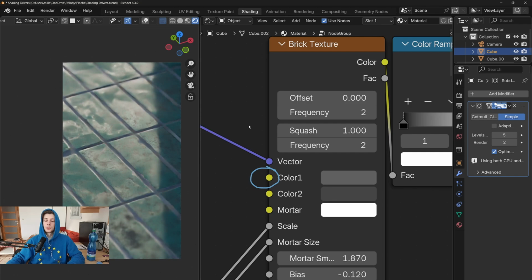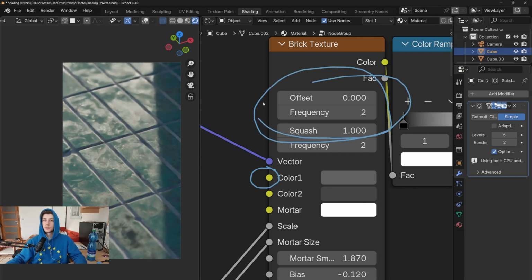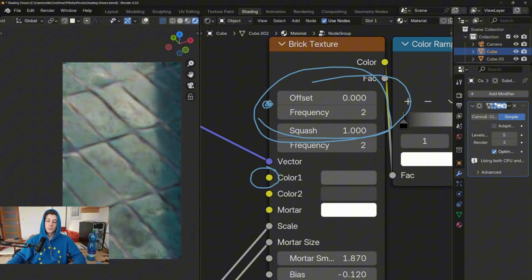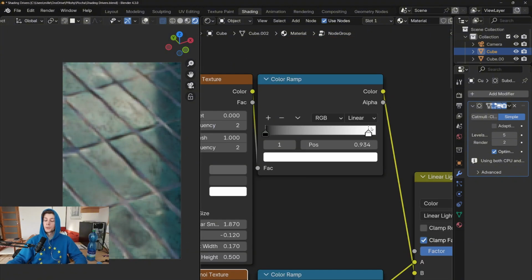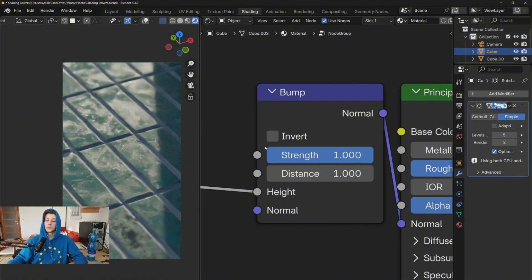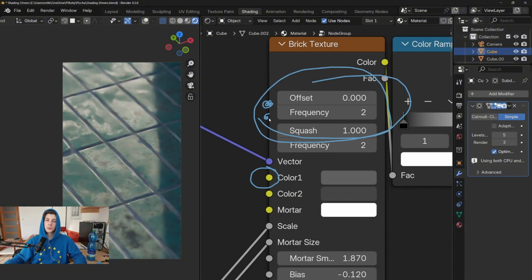But what if we want to connect these properties right here that don't have any input, but we still want to control them and adjust them from the node group? We can't connect them because they don't have any sockets, or maybe we want to adjust the position of these sliders right here. But again, we cannot connect them to the node group because they don't have any socket. Or what can we do if we want to invert these bump normals directly from the node group? So how can we do this?